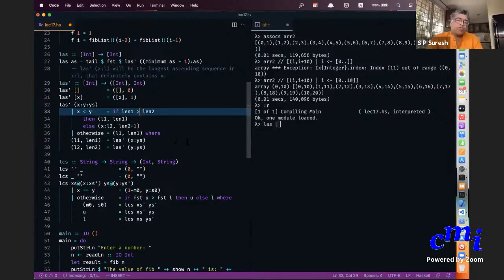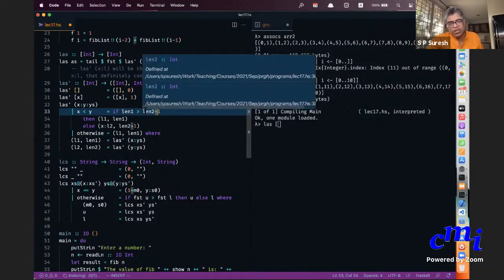Actually, I should be checking if len1 is greater than len2 plus 1. Okay, then do that, otherwise do this. Right, that's equivalent to saying len1 greater than or equal to len2. That's right, but I should be computing the two resultant lengths. This is the correct way to compare it.